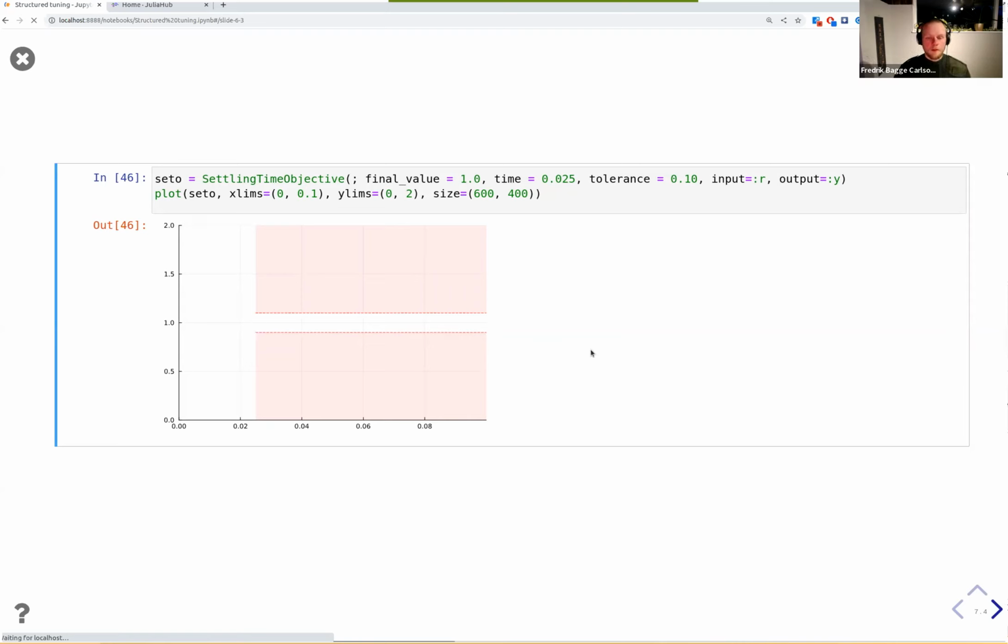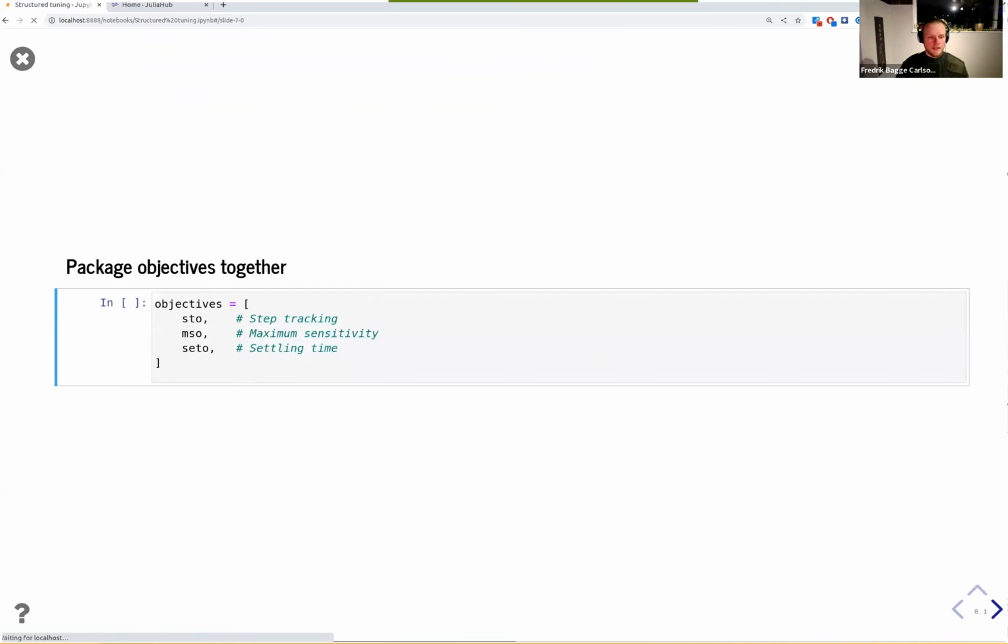So for today's demonstration, I will not use these objectives. I will just use the step tracking objective, maximum sensitivity objective, and the settling time objective.